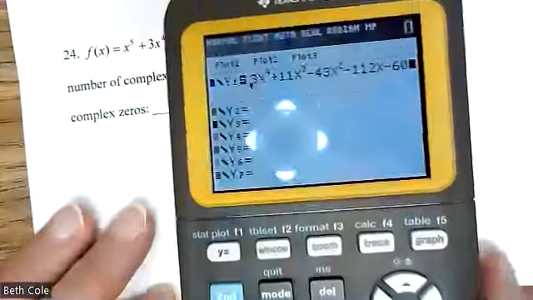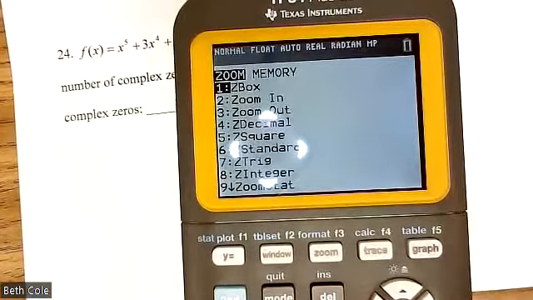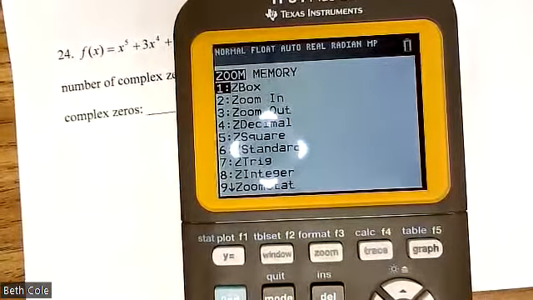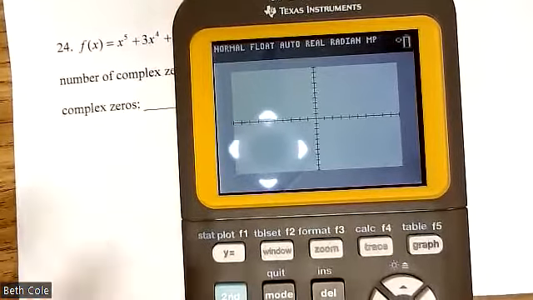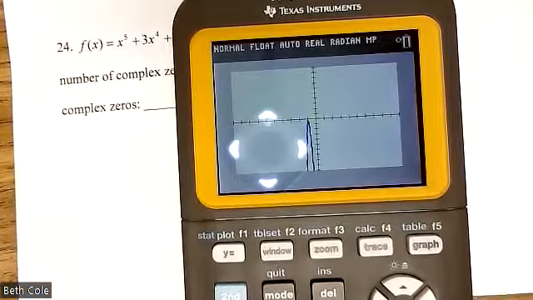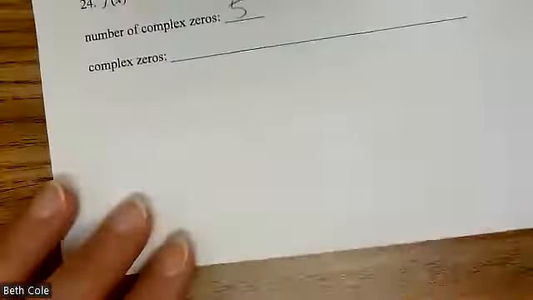Okay, so it's all typed in. I'm going to hit zoom standard, which is 6. Zoom 6. It'll put the window back to normal in case somebody was using it before you and did something goofy with it. There it is. I was going to say, is it going to show up? All right, where does this touch the x-axis? -1 goes in the little box.